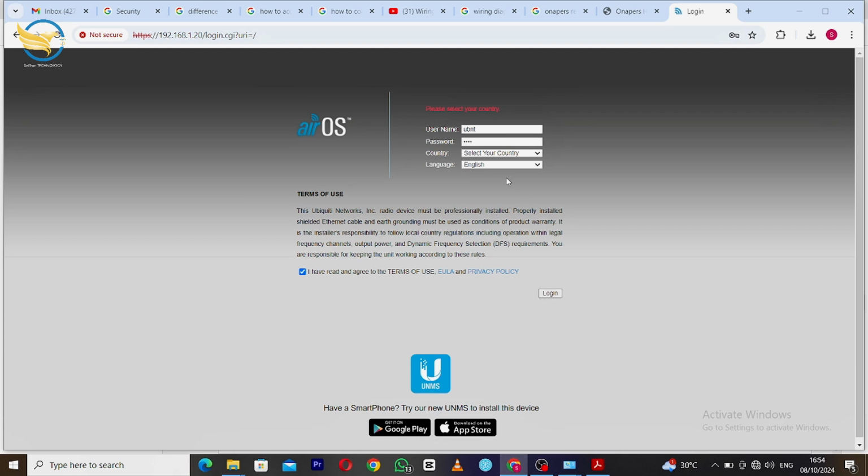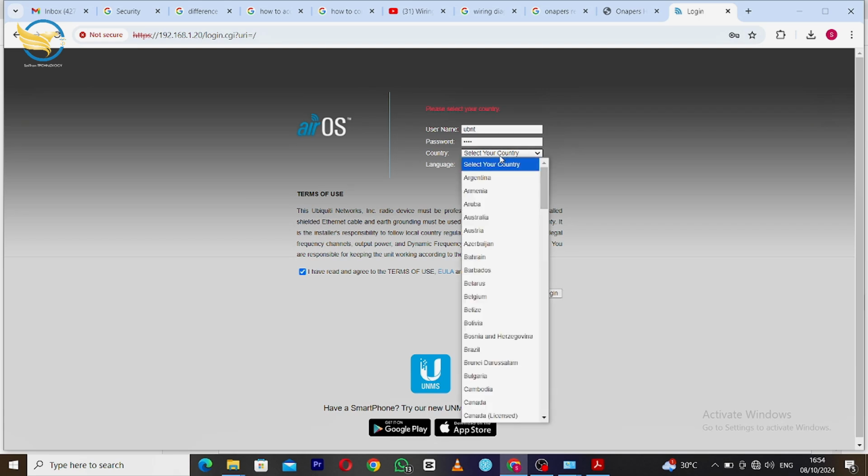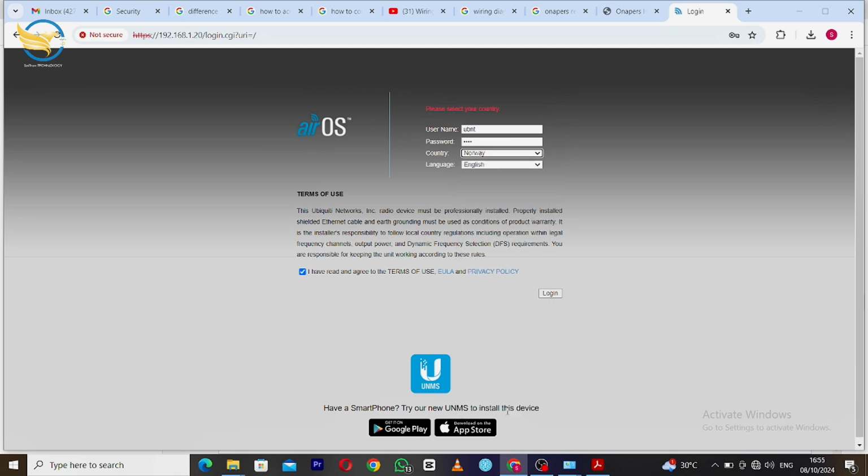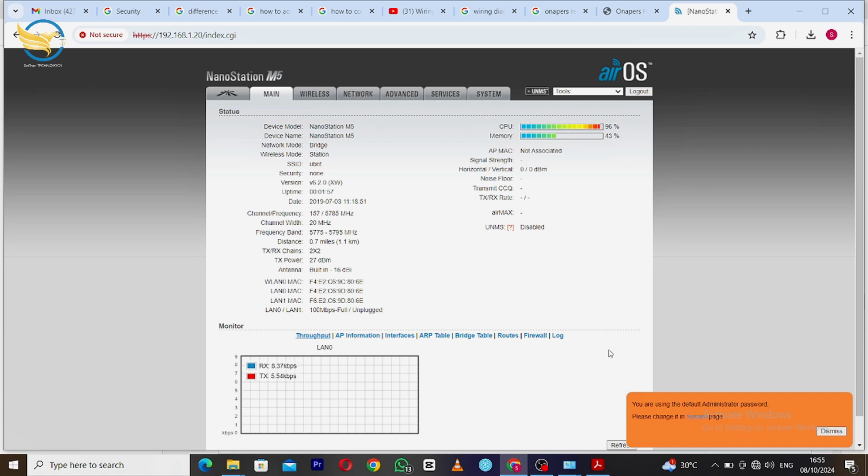Oh, I did not select the country, so I have a prompt there. So I have to select the country and click on login. Login for us to access the interface of the Ubiquiti radio, so we can change all parameters.